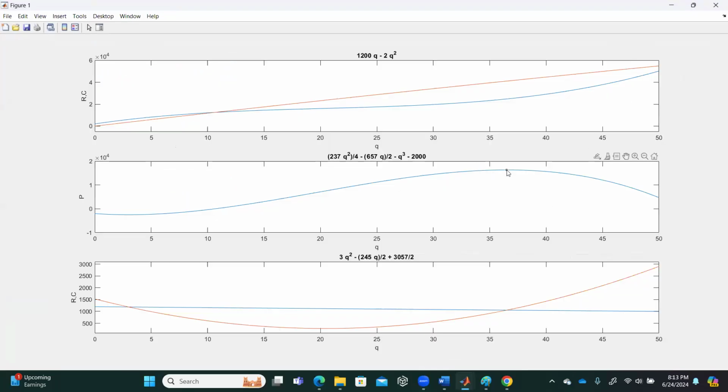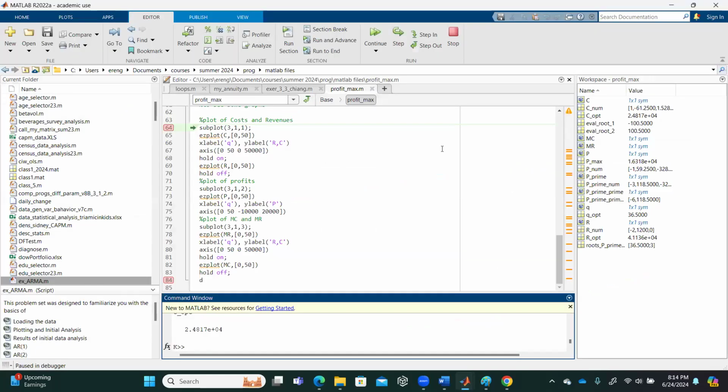So the maximum profit is around 36. That corresponds to 2.3, I think, in profits. That coincides with the maximum distance between the revenues and the costs, and that coincides with my first order condition, that is my profit condition, that is marginal revenues equal marginal cost. Make sense? So are you able to run, and are you able to have these results here, guys? Can you run and be sure? Perfect.